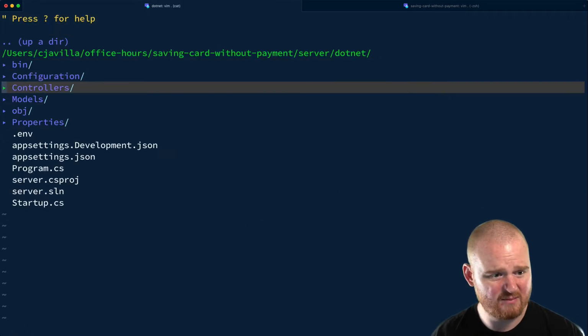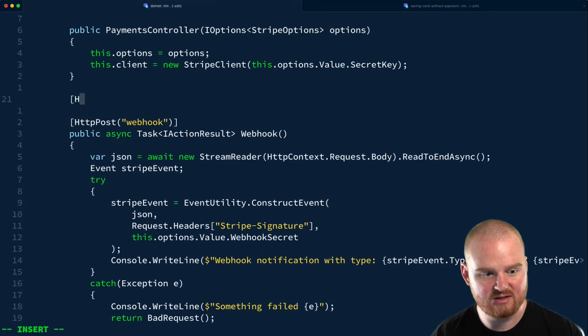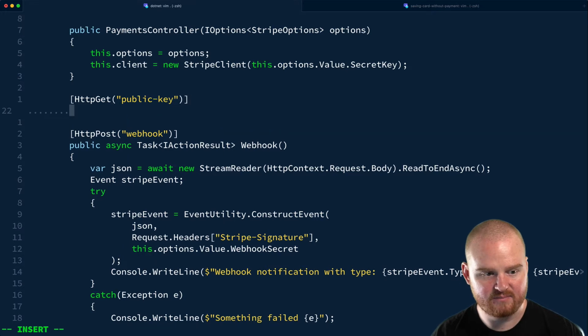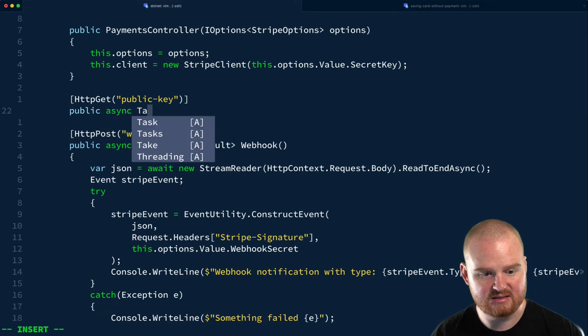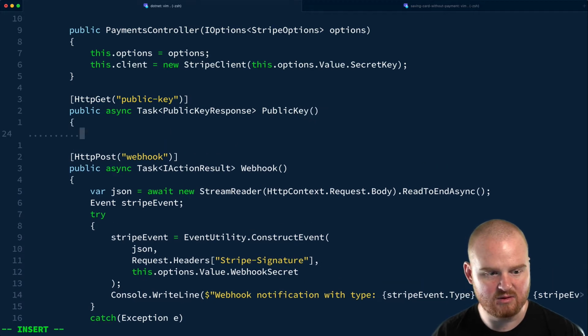So let's come over here. We'll go to our controllers. There's a payments controller, and we want to add a get request here. So HTTP get, and this is going to be something like public key, I believe. Let's just confirm. Yep, /public-key, we're going to have public async task, public key response, and let's see. This is going to return. Or we'll just call the route public key, and we'll implement this.